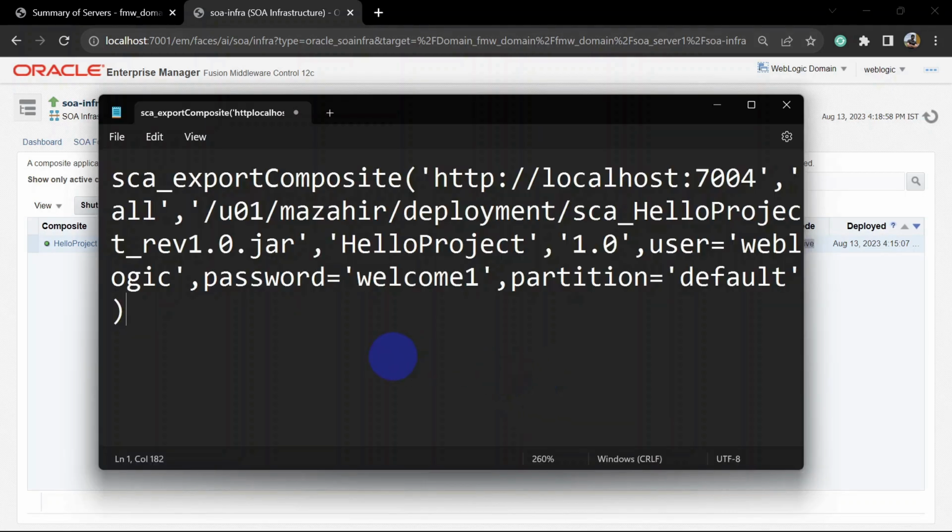Now we'll see how to export the composite. So to export the composite, you can run this function, that is export composite. You'll have to mention the URL for the SOA server. Here we are mentioning all. All means all post deployment changes.